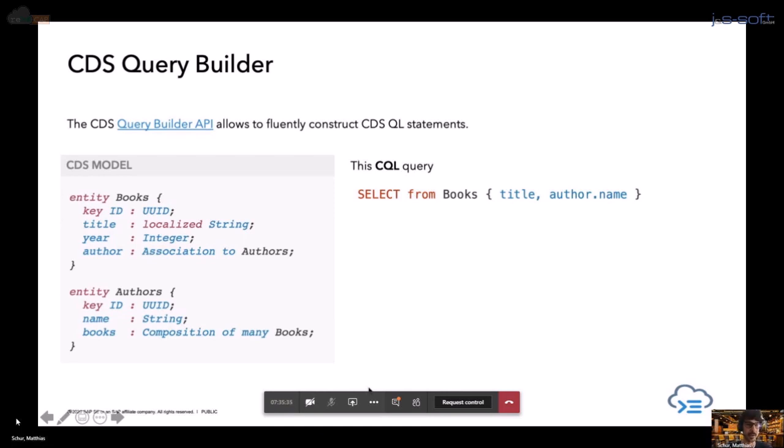Let's have a look into the query API builder. On the left here, you see the CDS model you are already familiar with, the books and the authors. And on the right, there is a very simple CQL query selecting the title from the books and then, via path expression, the author name. But considering the fact that we are already close to the virtual get-together, let's rather prepare for this and select a beer from a brewery. So here we have breweries that have compositions to beers and the beer with association to brewery.